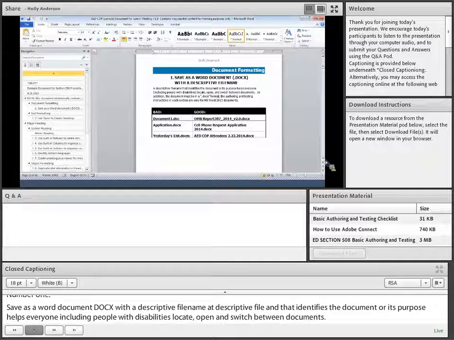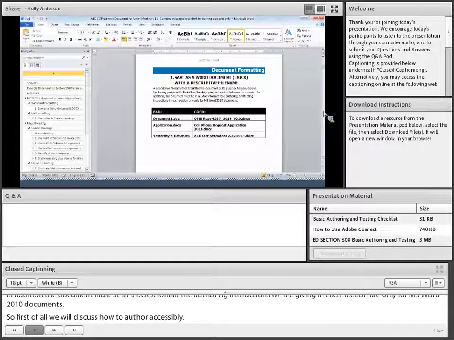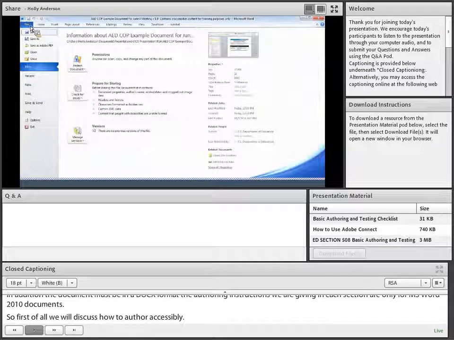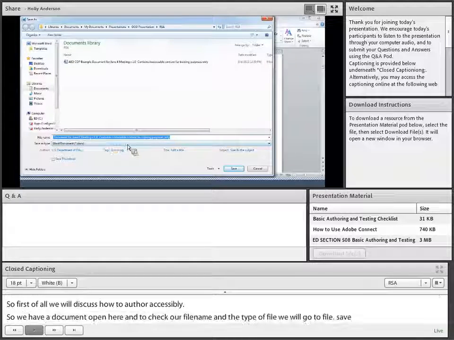So first of all, we'll discuss how to author accessibly. We have a document open here, and to check our file name and the type of file, we'll go to File, Save As, and open our Save As window. And toward the bottom of the window, we have our file name: Document for June 4th meeting, version 1.0, contains inaccessible content for training purposes only. So this would pass. This would be a good check.